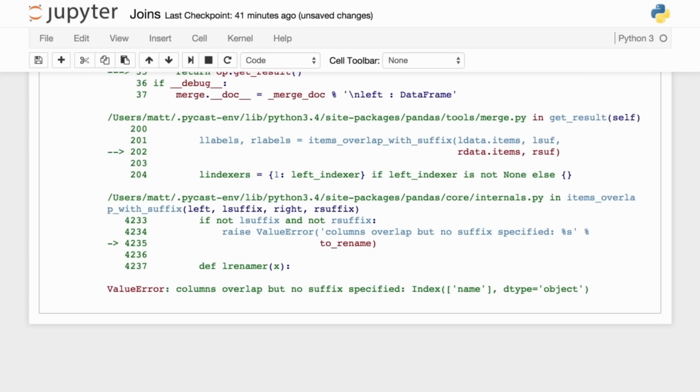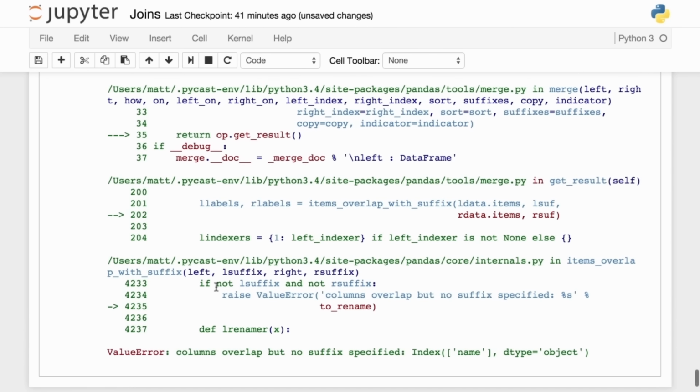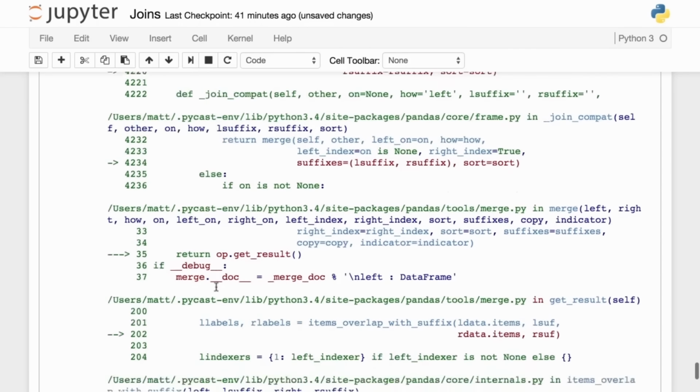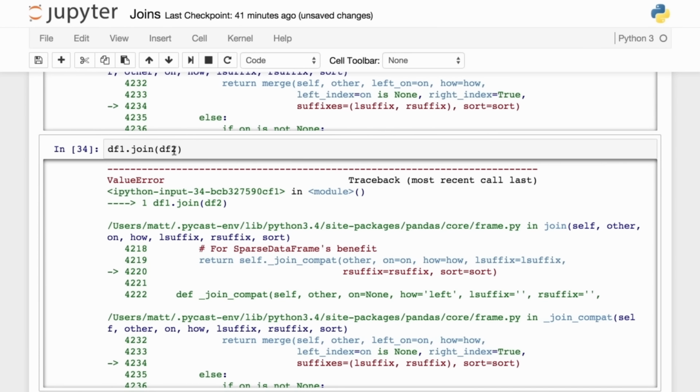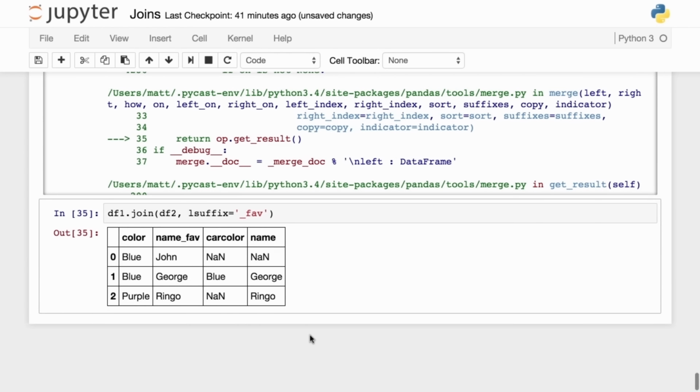Let's look and see what the error says. It says column names overlap, but no suffix specified. So it tried to do a join on the index, and it said I have name in both data frames, so I'm going to complain about that. How we get around that is we can say lsuffix equals fave if we want to. And now we see that it has joined based on index.